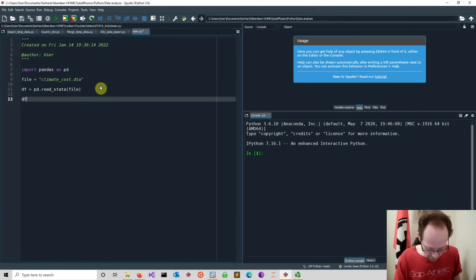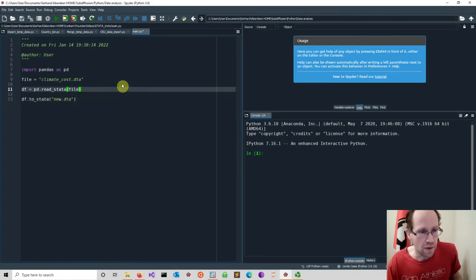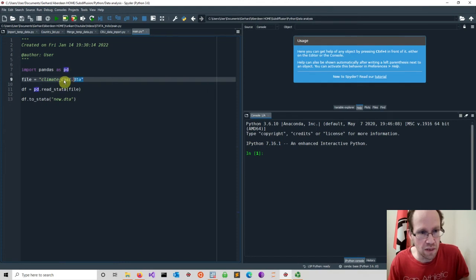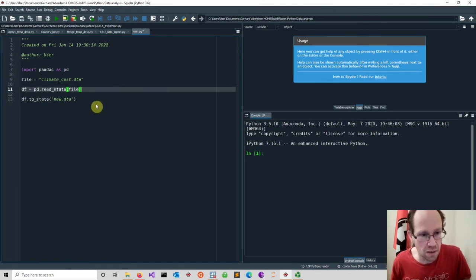So df dot operator, because we have a data frame object, to_stata, and you know, what do you want to call it? I'm not sure. I just call this new DTA, whatever. Okay, so a few lines of code. We import pandas, we name the file. Actually, you don't have to do this, you can just do it all in one line. You just call the read_stata function. You call this df, so that's your pandas data frame, and then you move the data frame back into Stata.